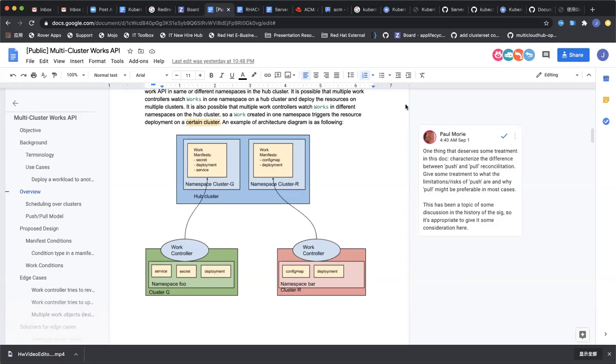So I'm confused then, and I apologize again, I have not been following along very closely. I'm confused as to what value a one-to-one mapping here provides. If I'm a user, why wouldn't I just submit my work to the cluster if I know which cluster I want it to run in?